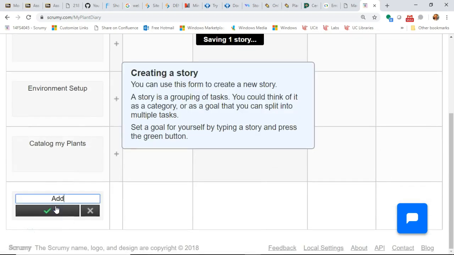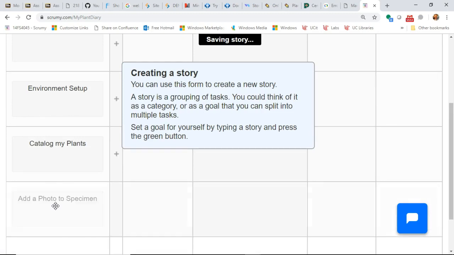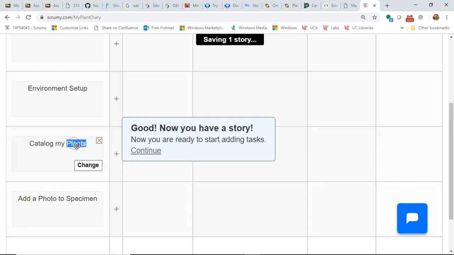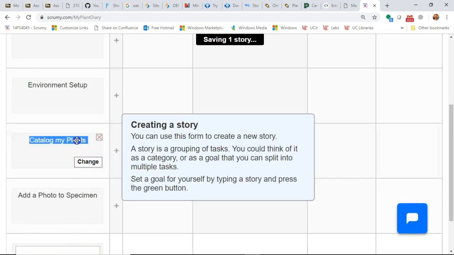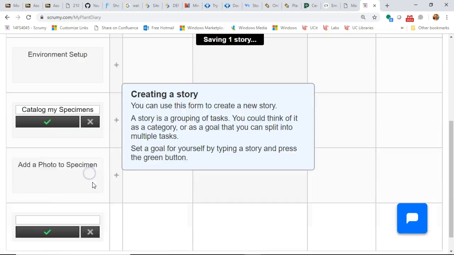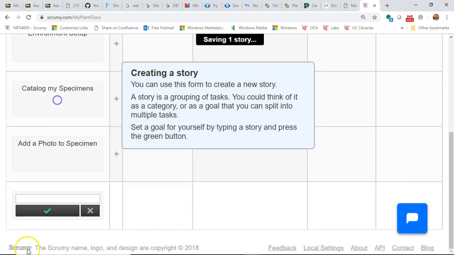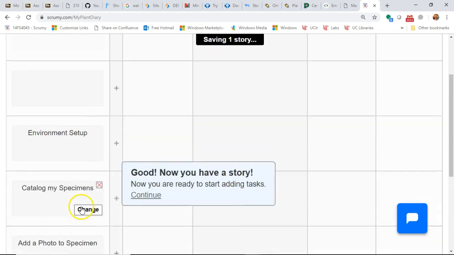Okay, so add a photo to specimen. I'm going to call them specimens here actually. So let's say catalog my specimens. Change, there we go. Catalog my specimens. And then we'll say check, there we go. And then we'll say get a specimen report. So we'll leave that there as stories for now.